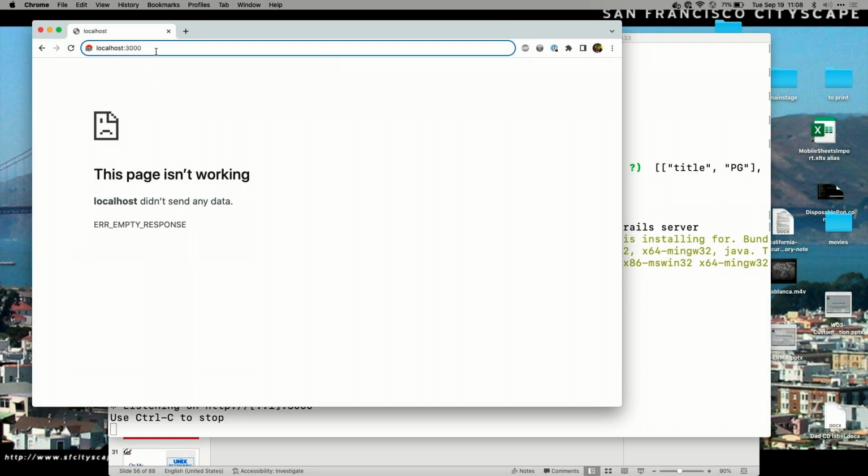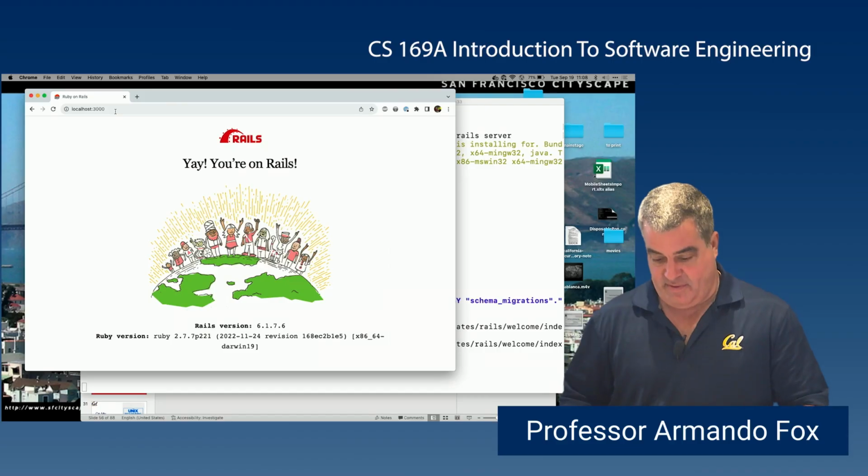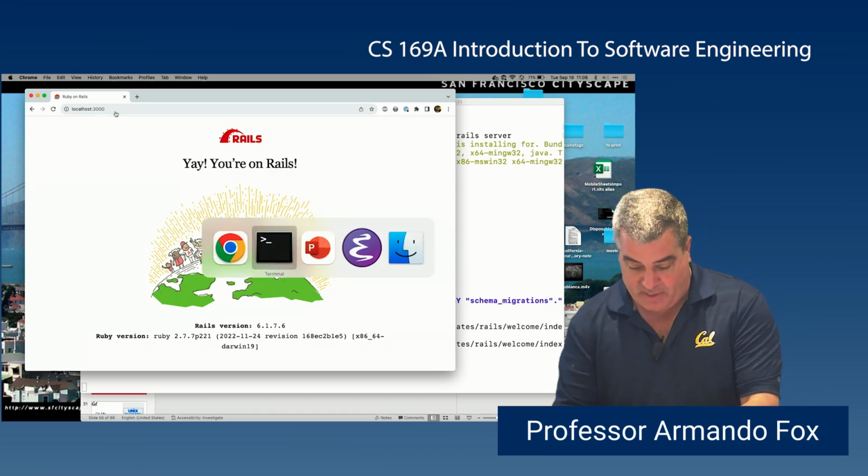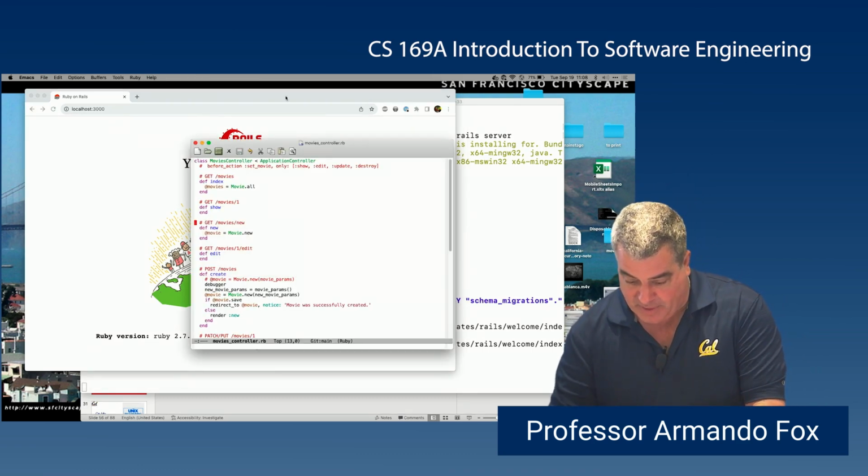What am I going to see? Before I hit return, someone should guess. You said the home page. Which home page do you mean? Yay, you're on Rails. Why don't I see anything related to movies, given that I'm showing, here's my code.